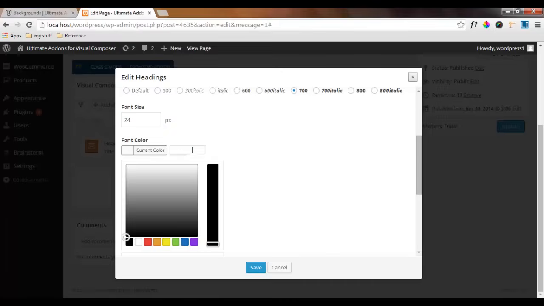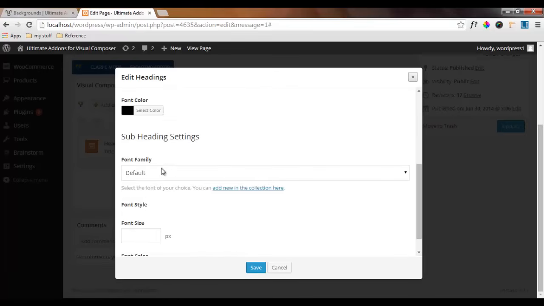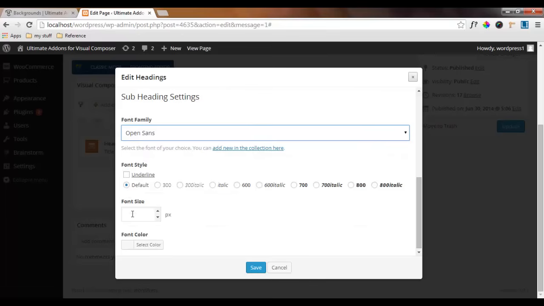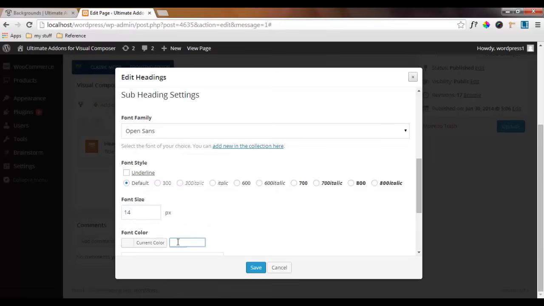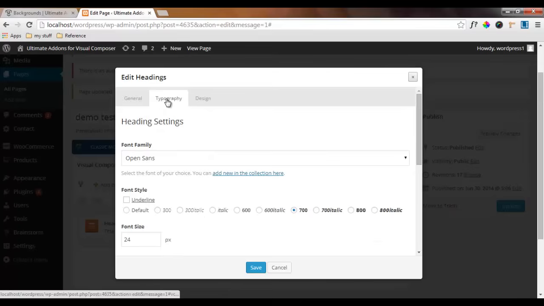Now in font color, I'll give black. I can directly drag this cursor into the black section, or you can simply type in a code, #000000. Now coming to the subheading setting, I'll again select Open Sans, and I'll stick to my default option in the font style, and in font size I'll give 14 pixels, and for color I'll type in the code, that would be 000000. That would be the black one. So now I'm done with typography.